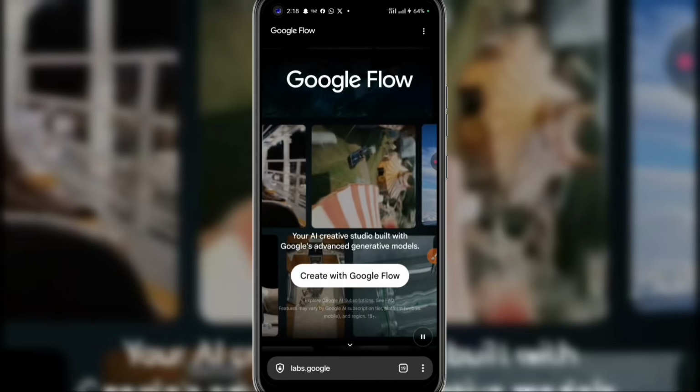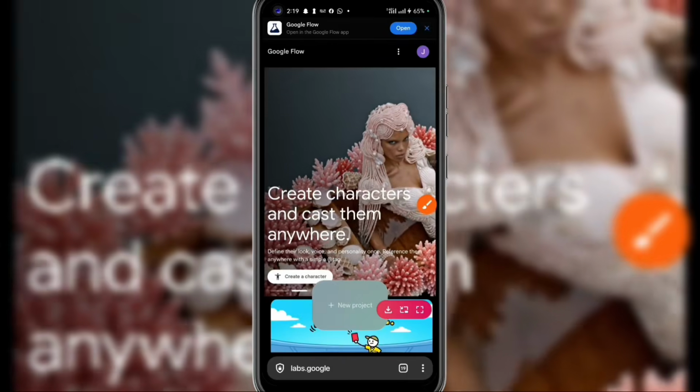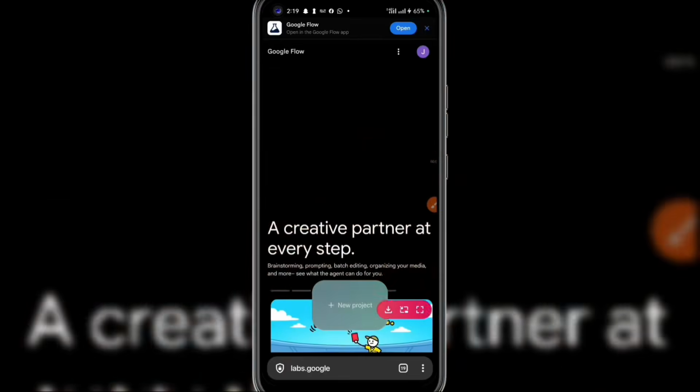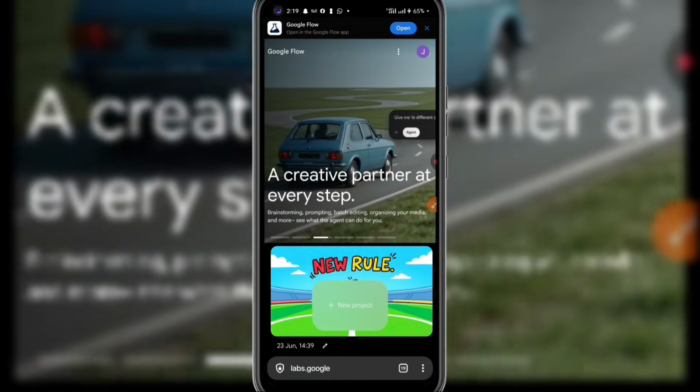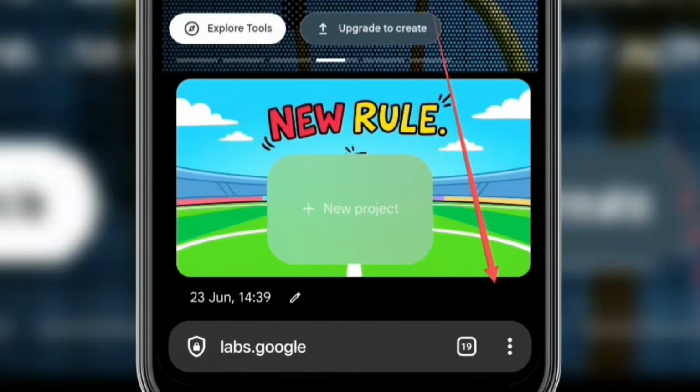Now once you go back to your Flow account, click on create with Flow. Once you click on create with Flow, it's going to bring you to this particular interface. It's going to prompt you to sign into your account and all those stuff. Once you have done that, click at these 3 dots here. Once you click on it, it's going to pull up this for you.